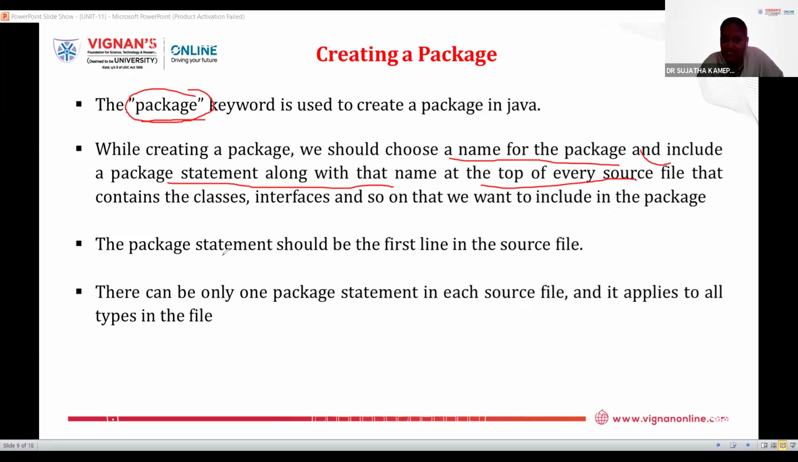So here you can see that the package statement should be the first line in the source file. This should be the first line. However many packages I want to create, all those should be written on the first line only. Suppose, for example, I want to create pack1, my own package. I need to write: package pack1. This should be the first line of the source code.